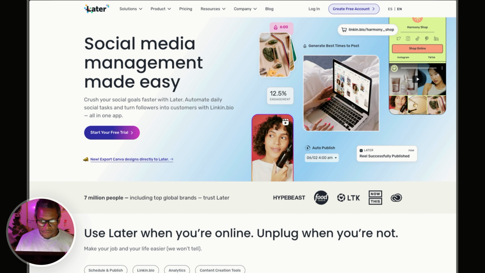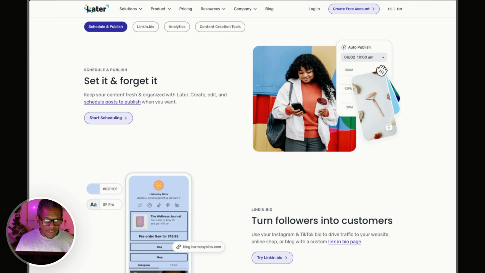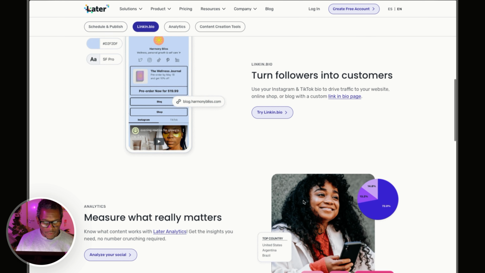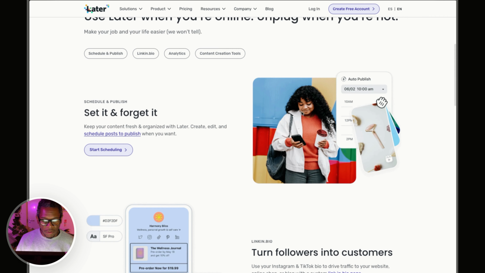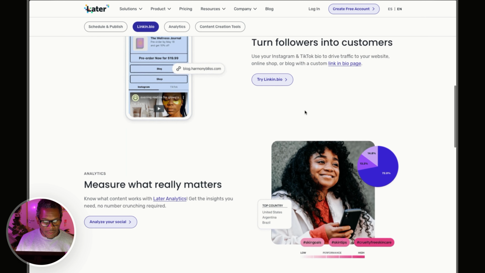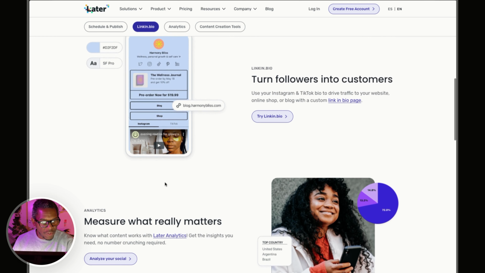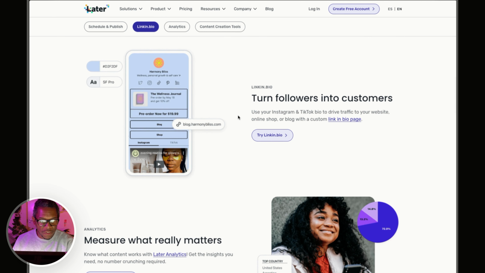Got some nice faces here. She seems to be enjoying life though. She seems to be enjoying stuff. Got these nice blues. The same repeat of that face there, so it's giving us the journey, really. It's giving us her journey there. That's quite nice. Measure what really matters. Know what content works with Later analytics. Get the insights you need. Measure what really matters. Turn followers into customers.